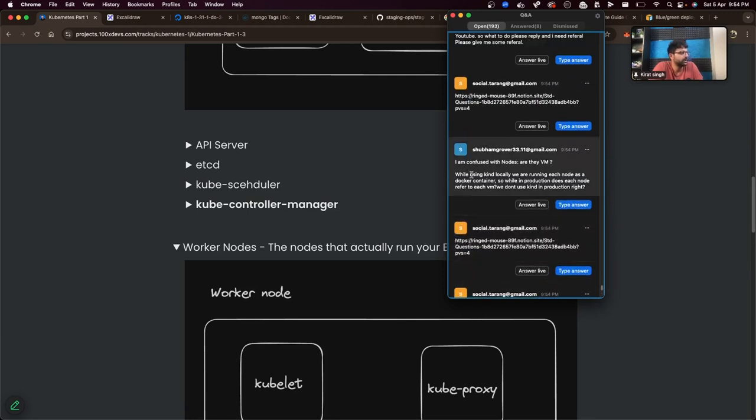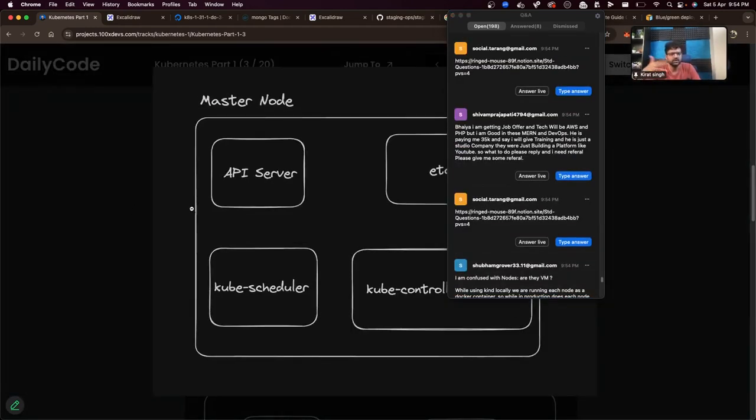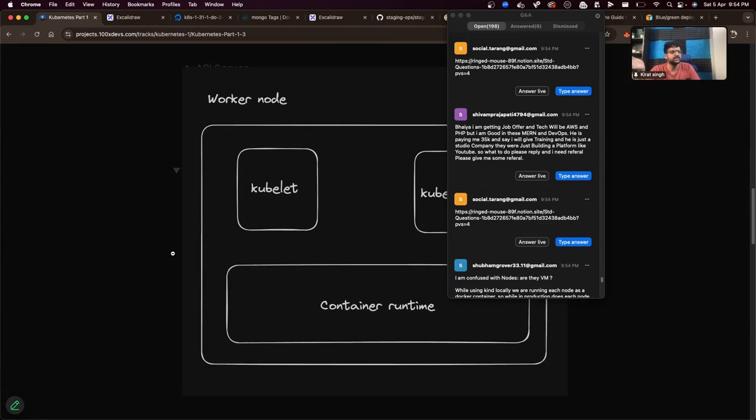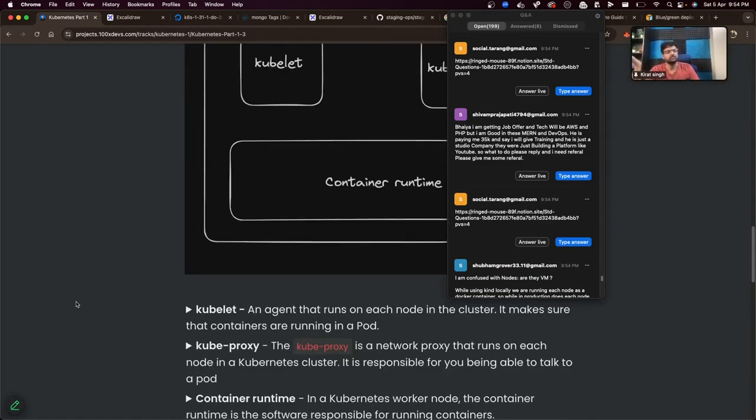I'm confused with nodes. Are they VMs? They could be bare metal machines. It could be my Mac machine. It could be a virtual machine. So yeah, a node is nothing but a machine. Could be a virtual machine that's running the Kubernetes master node code, which is basically these 4 processes and a bunch more. Or if it's a worker node, it's running these 3 processes. So it's just a normal machine. Could be an AWS virtual machine. Could be a normal Mac machine. Could be a bare metal machine where you're running Kubernetes master node code or worker node code.